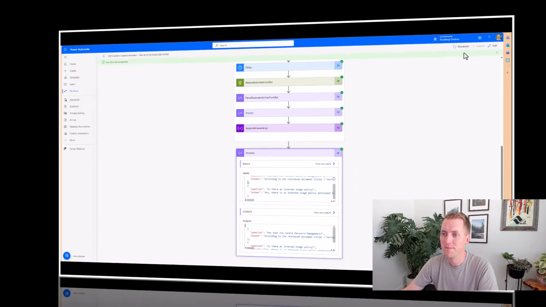Pretty awesome. All right, so that's all I have for you today. I know that was a quick demo, but I hope you learned a lot about the capabilities of Direct Line and Copilot. It certainly opens up some possibilities when building a Copilot from Copilot Studio.